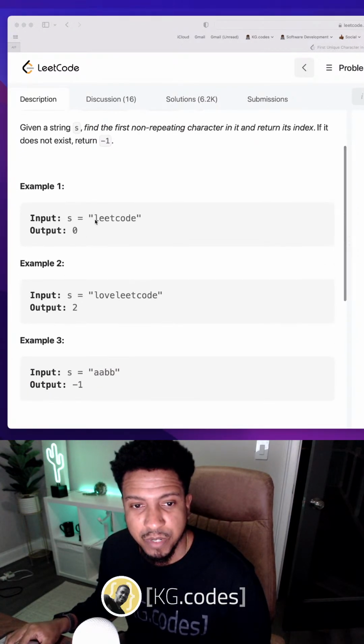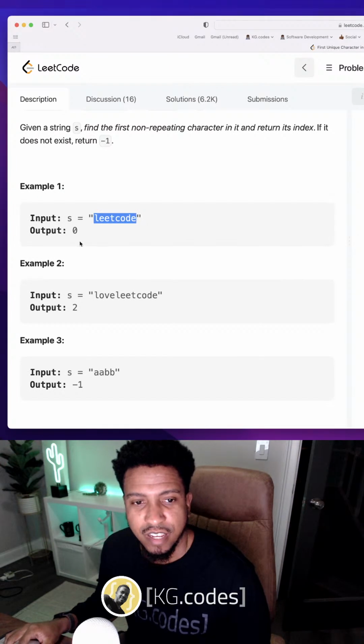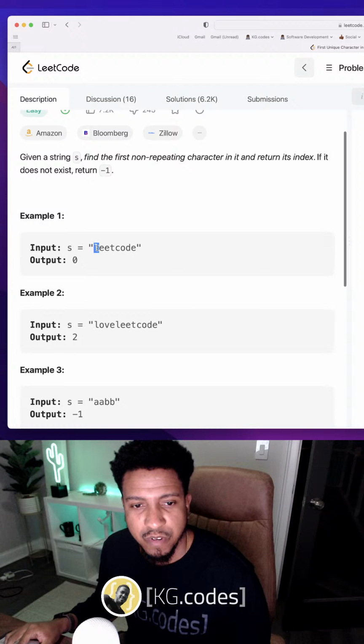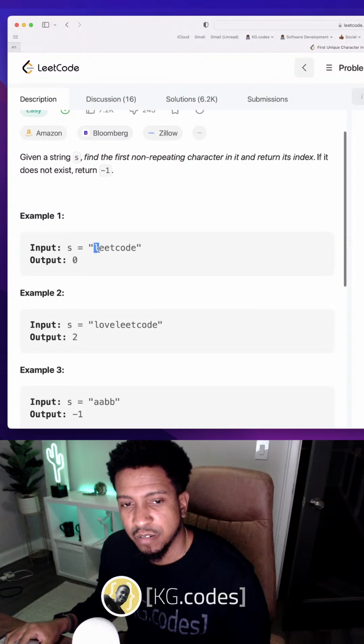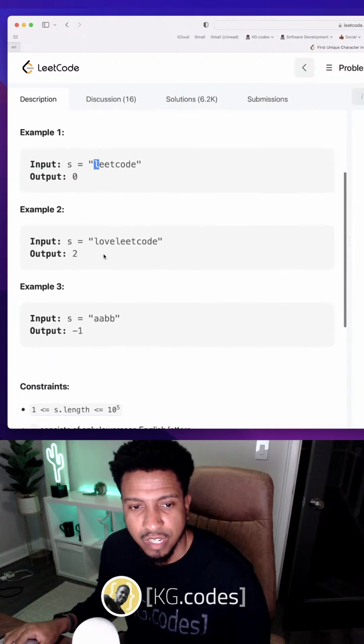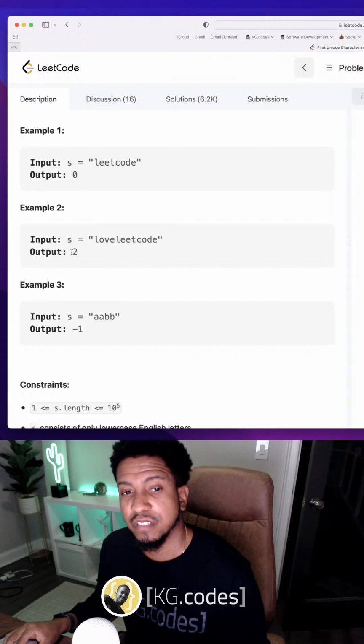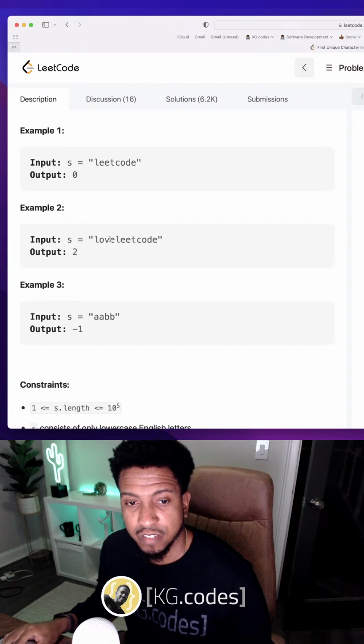They have an example here, and the output is 0 because the first unique character in this string is L. That's the first character in this string that doesn't repeat again. It's the first unique one. And then in this example, "loveleetcode", the first unique character is at index 2.